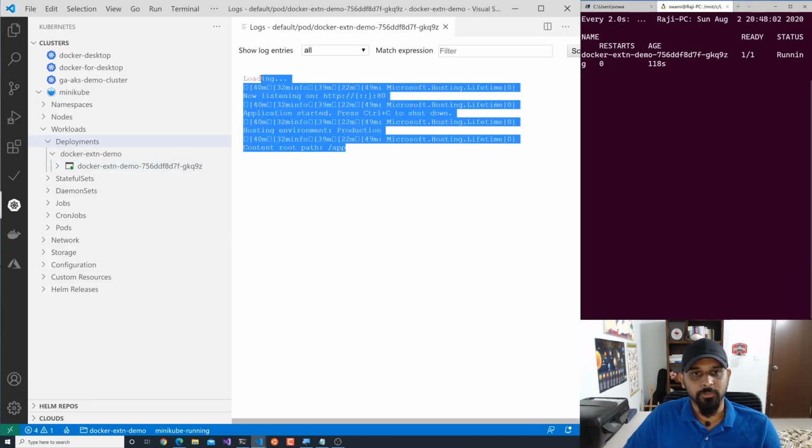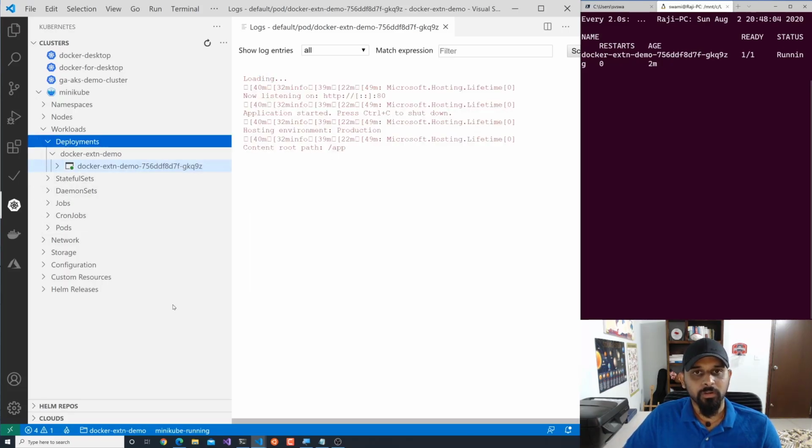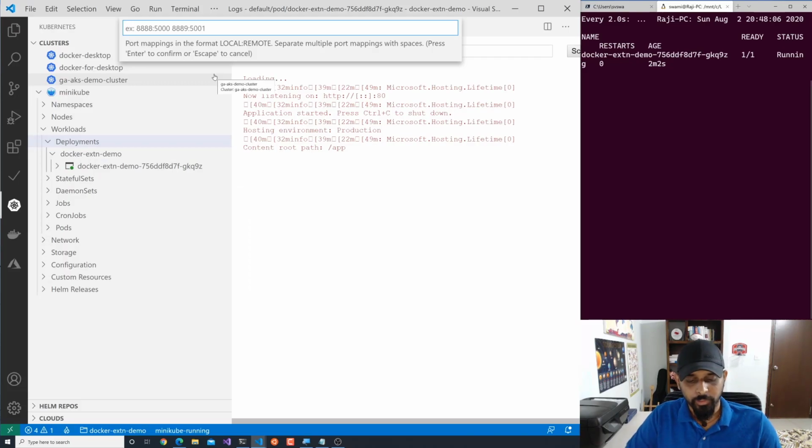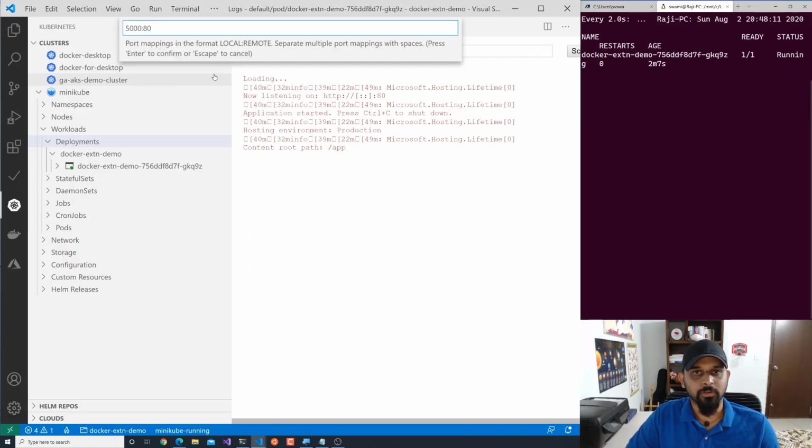So this is what it is doing. Now to access this, you can use a port forward, and then you can say whichever port on your local machine you want to map to the one running in your container. So I'm mapping my localhost port 5000 to port 80 of the container.